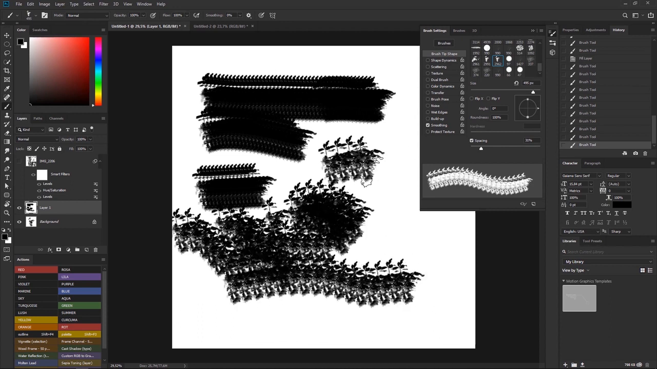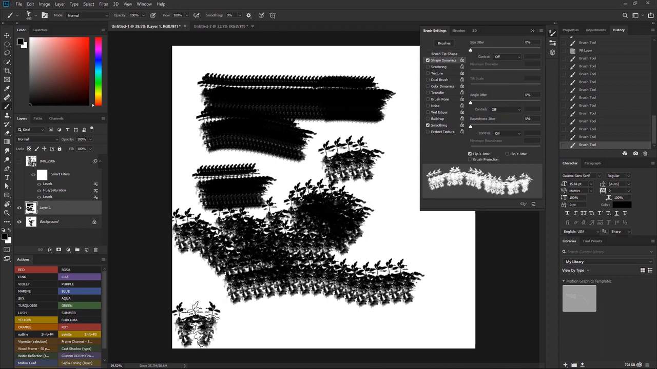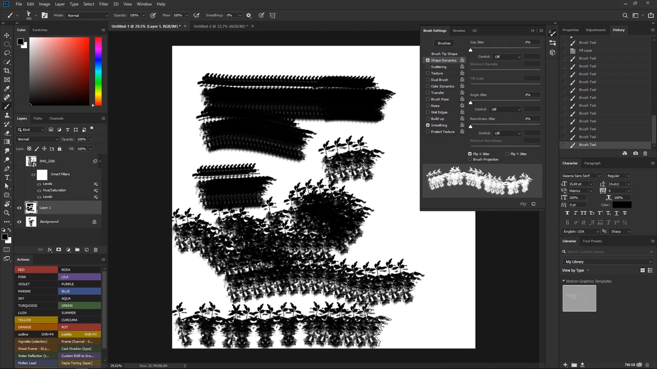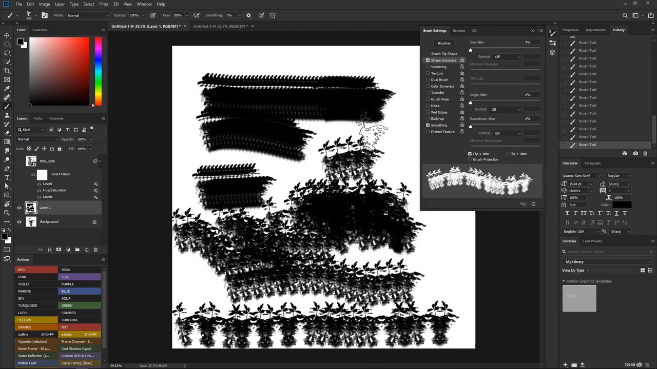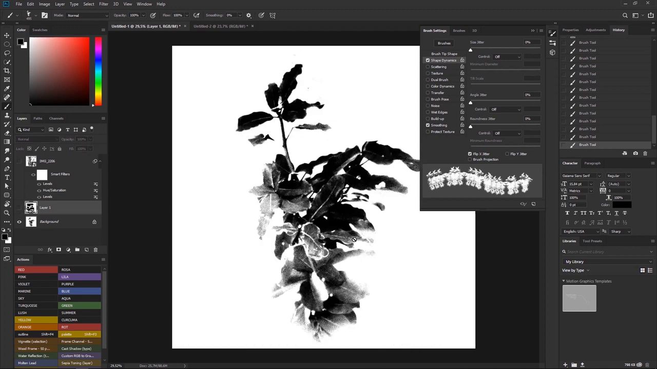And now when we activate our shape dynamics and click on this little flip X jitter, we can see how every now and then the axis is flipped horizontally. And now you know why I don't want to save it in a very tilted position. Like the initial texture, when we look at it, it's very straight.